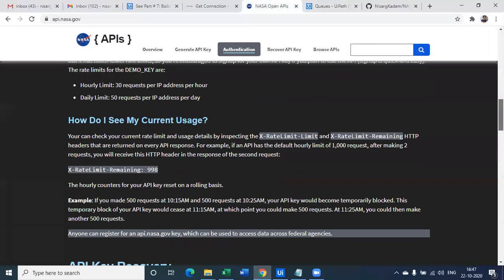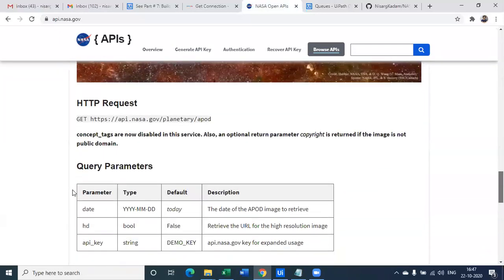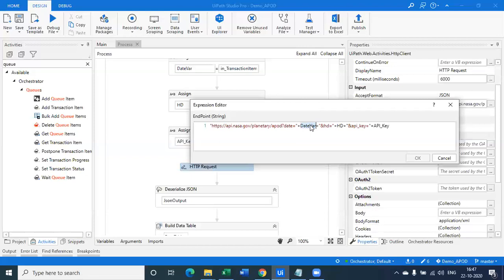So let's navigate to astronomy picture of the day. Here you can see the demonstration query they have displayed and the parameters you can use in this API. One parameter is date, another is HD, and the third is API key. Similarly, we have used the API along with the date parameter, which we take from the queue item, the HD parameter, which we also capture from the queue item, and the API key, which is always going to be constant. I hope you are clear to this point.